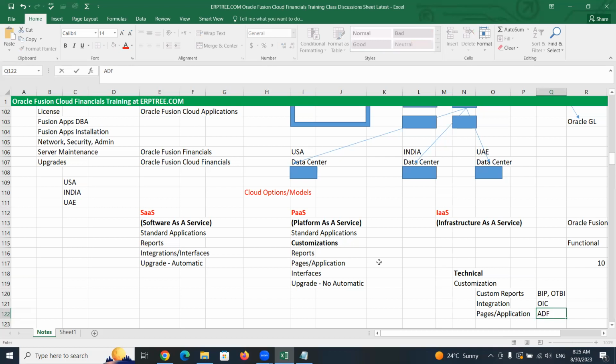Hi, Lakshman. So in the SaaS environment, if we have to develop some custom reports which are not out of the box, does this OTB and all come as a default with the licenses? Yes, those are inbuilt. In Fusion, those are inbuilt. You don't need to take a separate license. Any other questions, please?